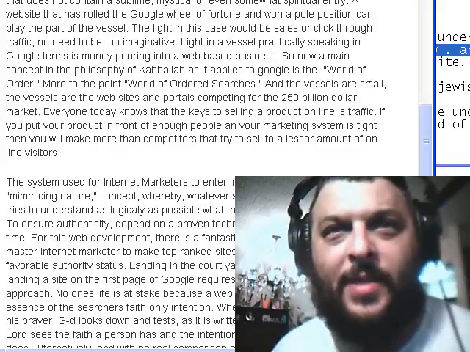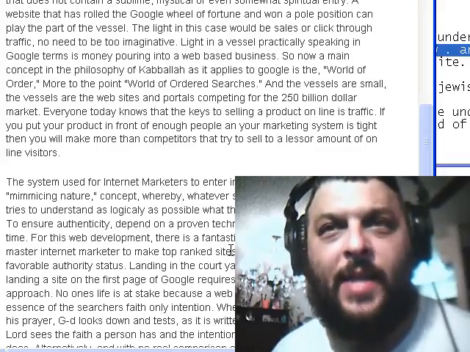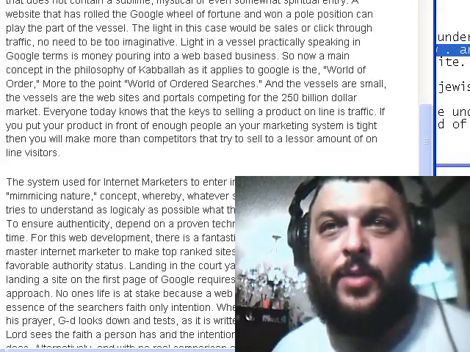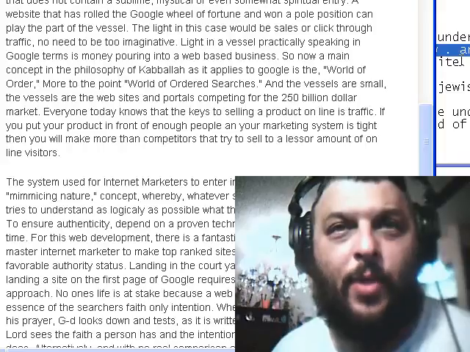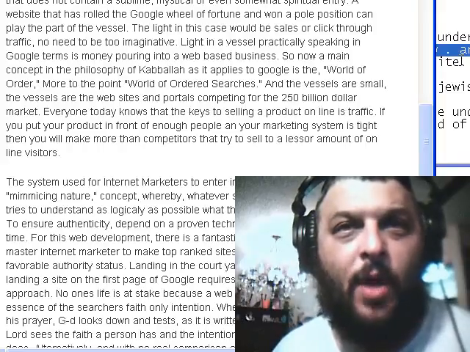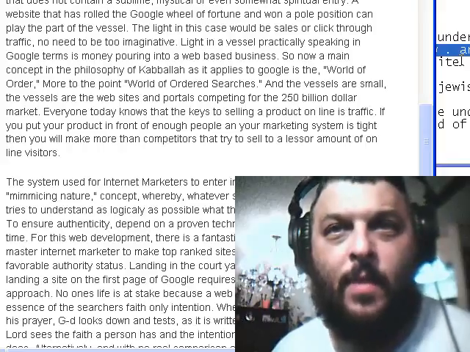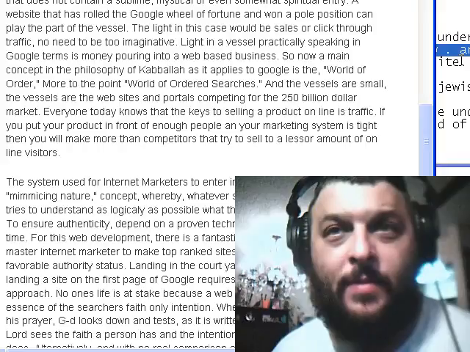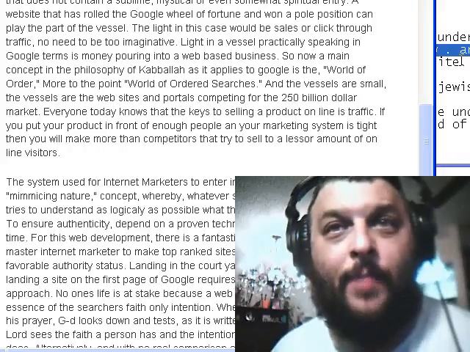To ensure authenticity, depend on a proven technology that stands the test of time. For this web development, there is a fantastic turnkey solution that allows the master internet marketer to make top-ranked sites within the boundaries of Google favorable authority status. Landing in the courtyards of Hashem, one needs to be a saint or completely righteous.